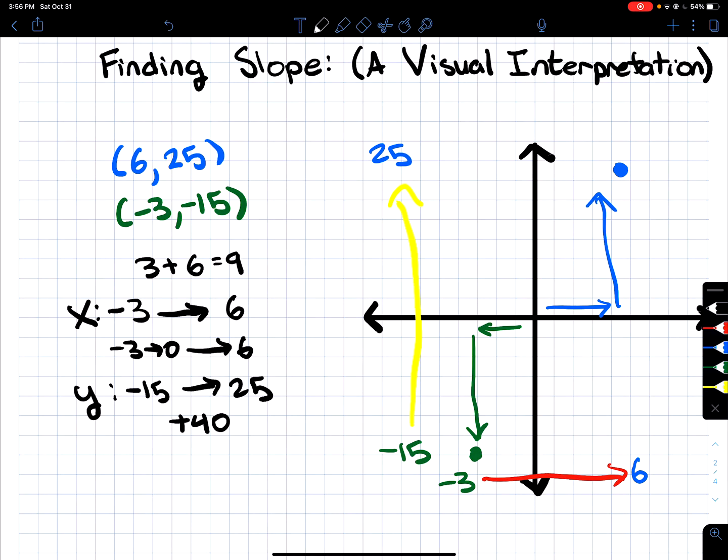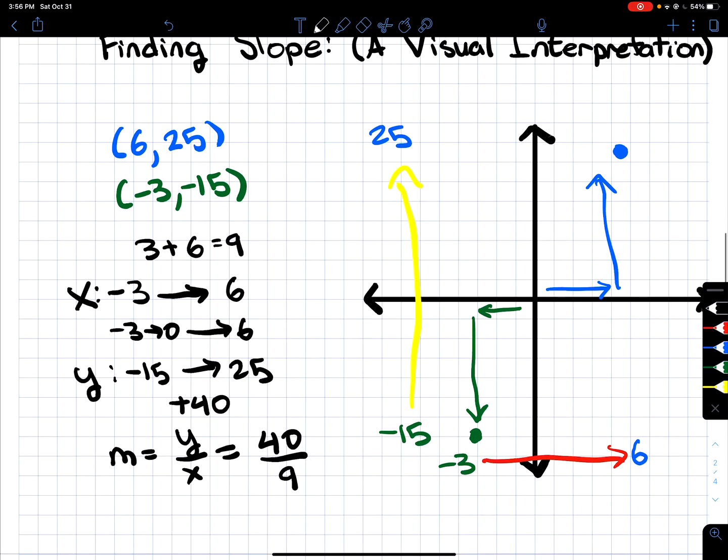So here we know that slope, which is m, is equal to change in y over change in x, which is now equal to 40 over 9. And that's how you do it. I showed you a little visual, but actually you don't need it at all to do this.